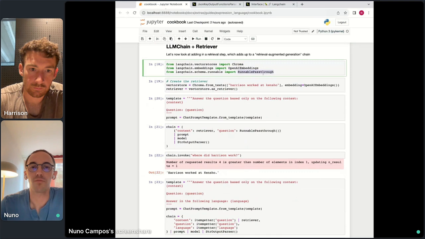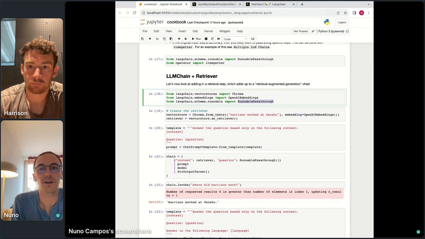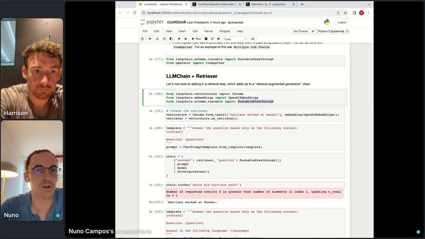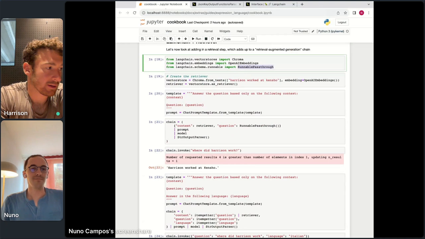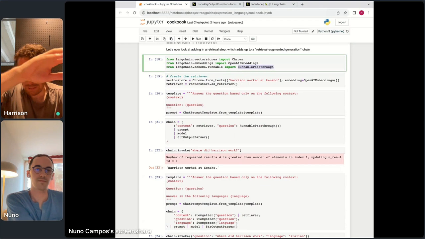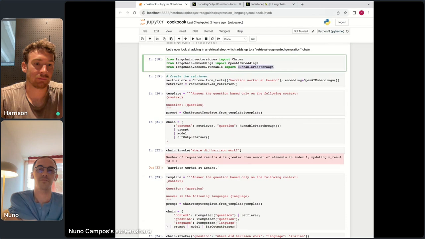So runnable pass-through is just a function that receives some argument and just returns the same argument, just the identity function. And I was a little confused by this at the start, but I think the way to think about it is, you basically want to pipe some arguments through to the next step without really changing them in any way, because you need them not only at the first step, but also at the second step. And then maybe you do that for the third step as well. And so this is basically just a way of carrying arguments through.